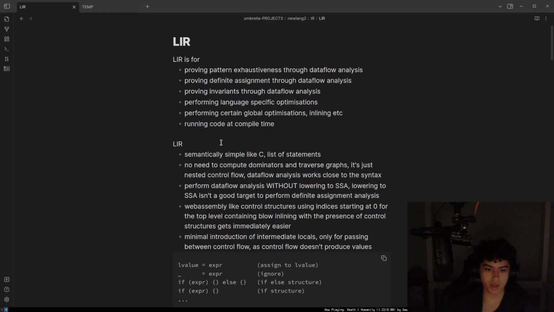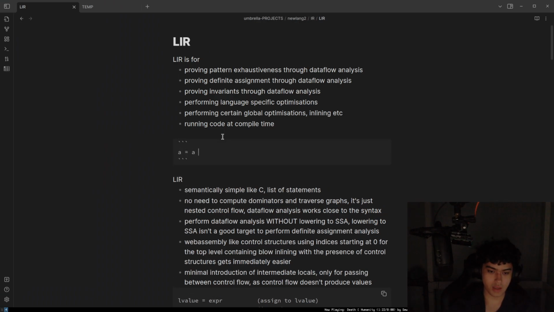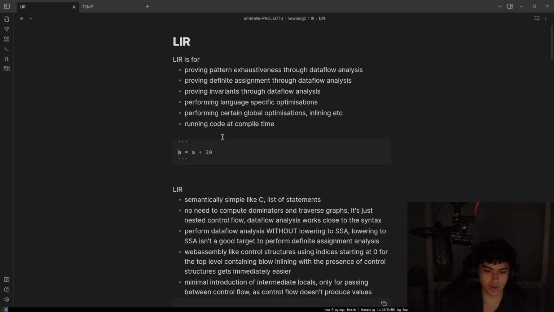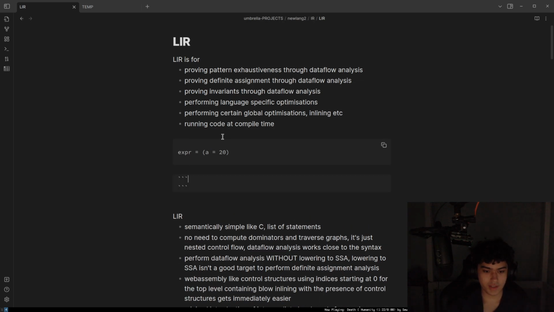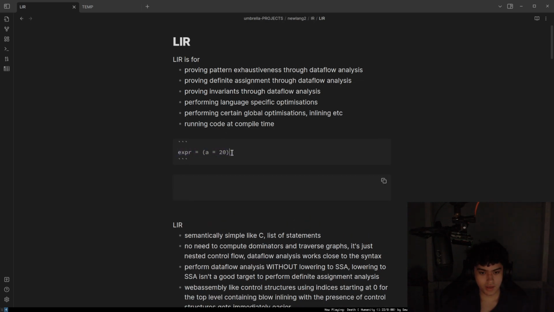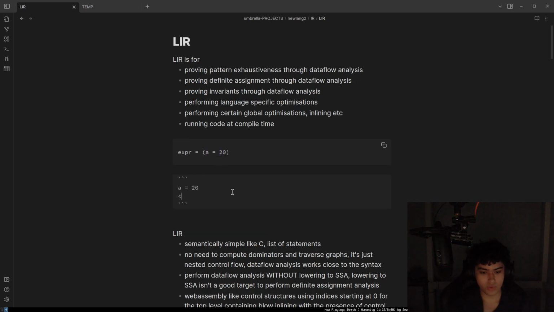So if you are compiling something like this, A equals A plus 20, it'd recurse into here and it would reach this A equals 20. So it'd go to A equals 20, and then it would return an L value of A, and then it'll recurse back down, and then it'll see expr equals A, and then do that. So essentially, all assignments don't return a value; they are hoisted into statements.